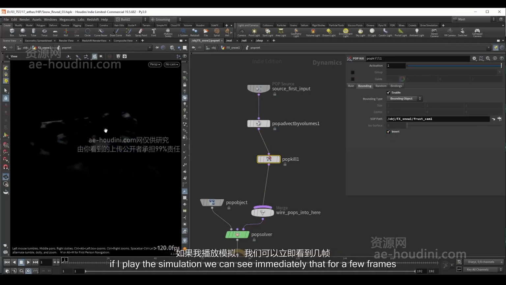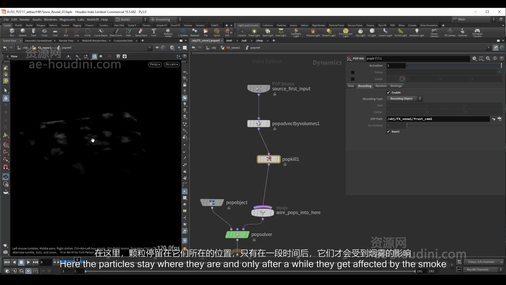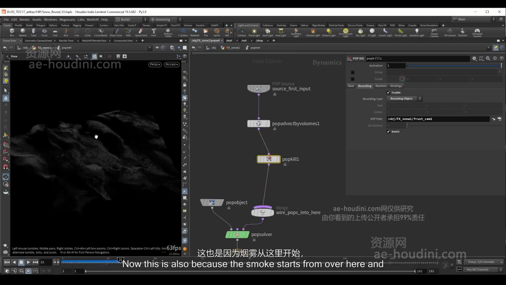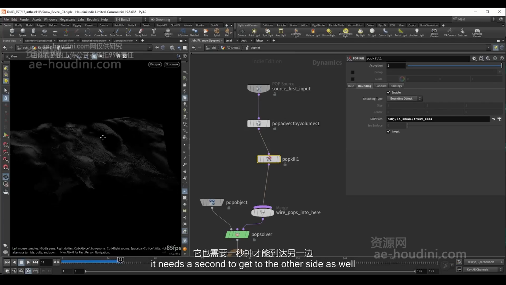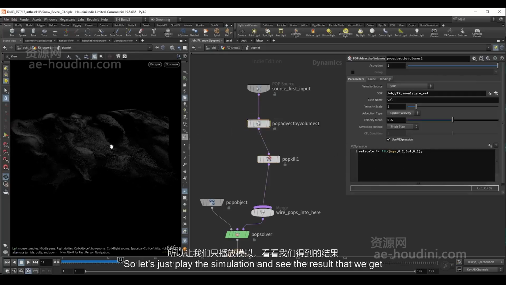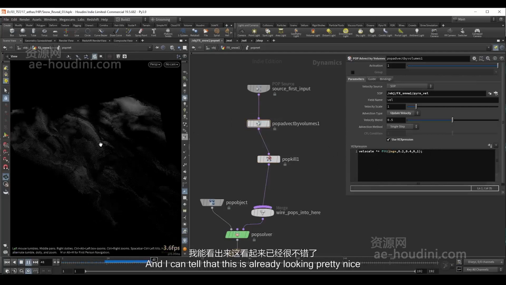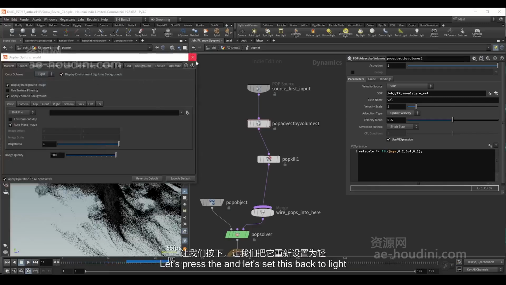And now if I play the simulation, we can see immediately that for a few frames here, the particles stay where they are, and only after a while they get advected by the smoke. Now this is also because the smoke starts from over here, and it needs a second to get to the other side as well, but also because of this expression that we provided here. So let's just play the simulation and see the result that we get, and I can tell that this is already looking pretty nice. Let's press D, and let's set this back to light.